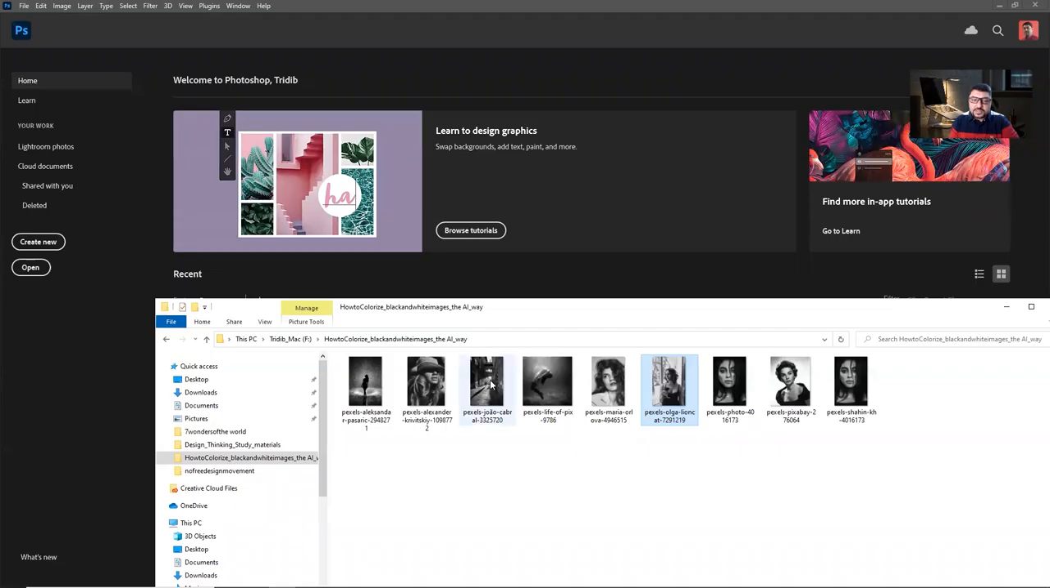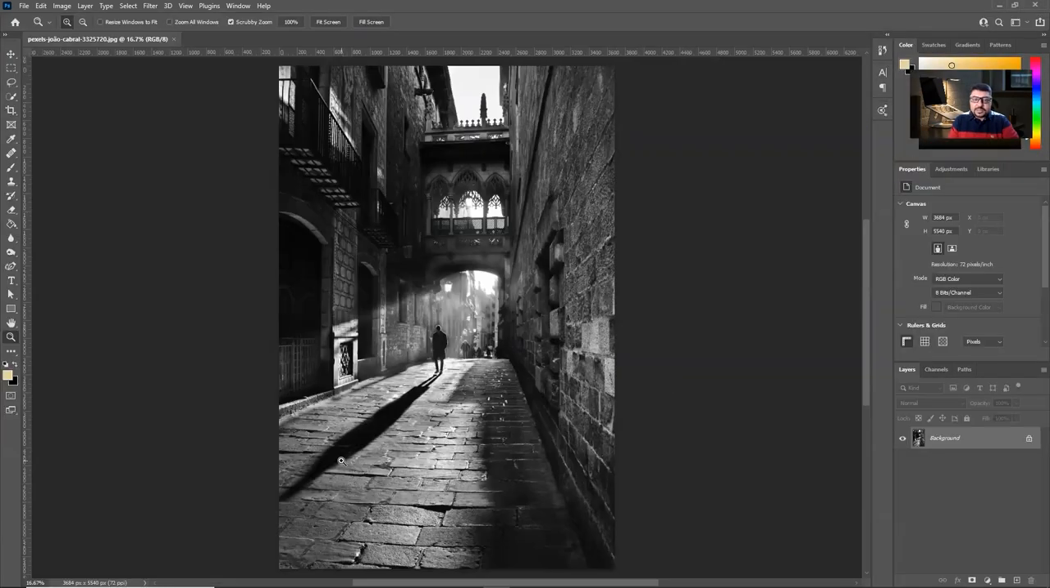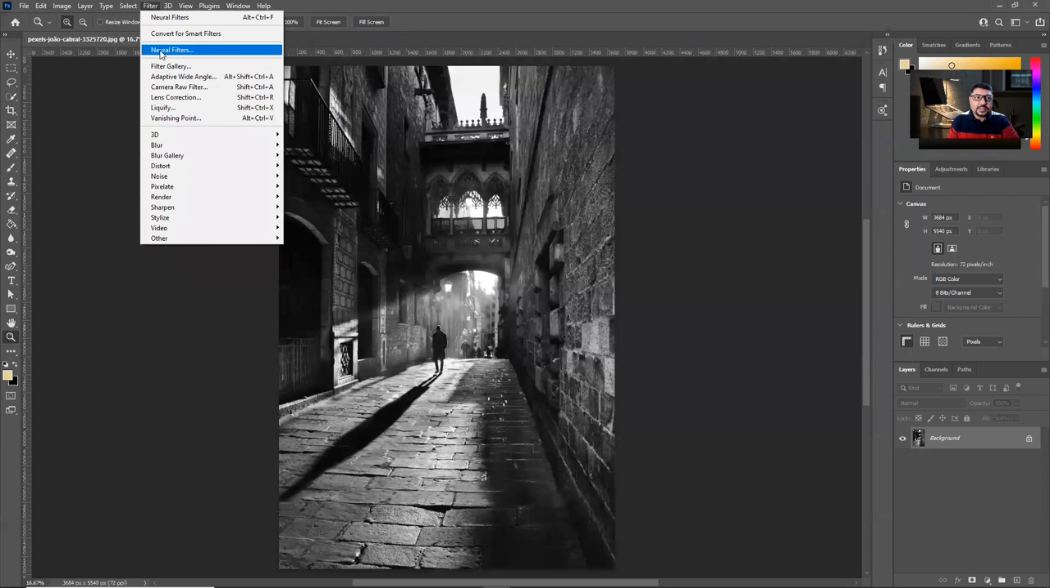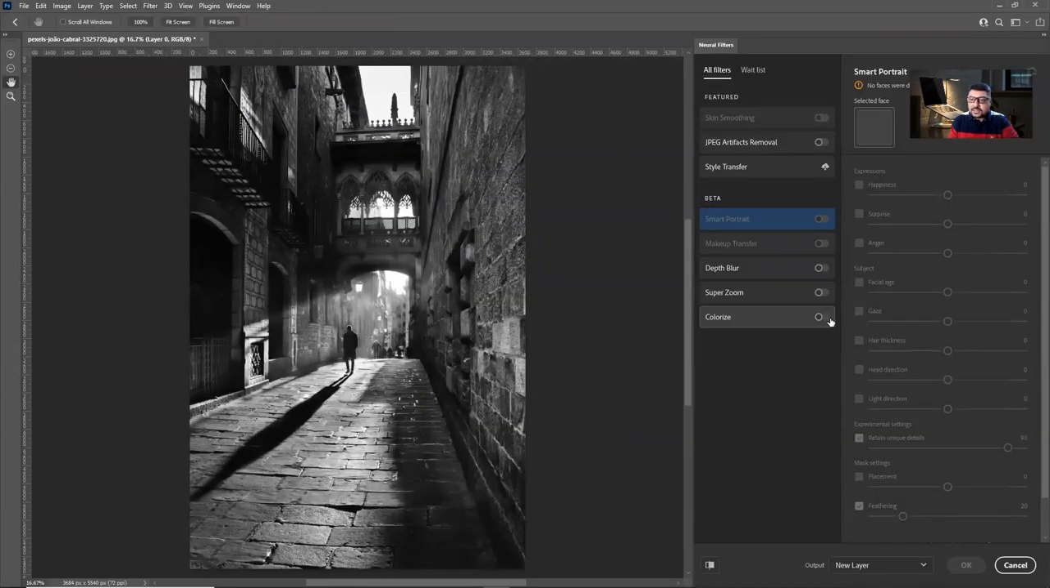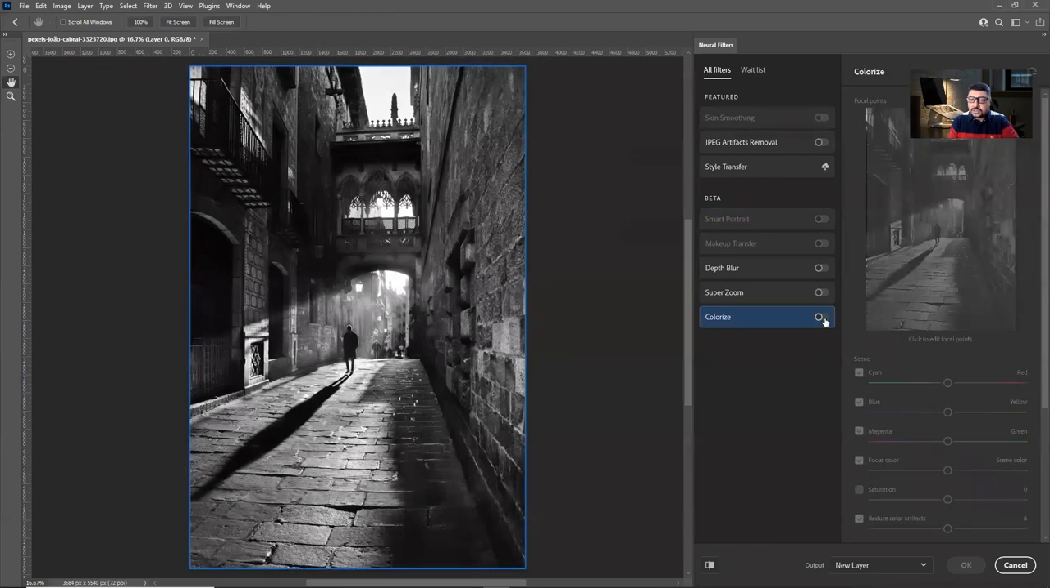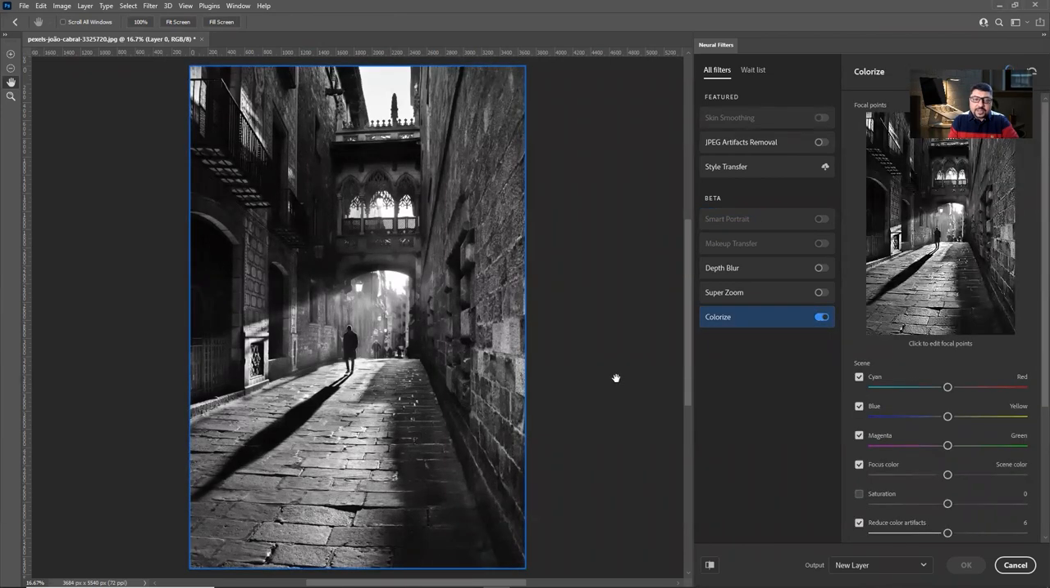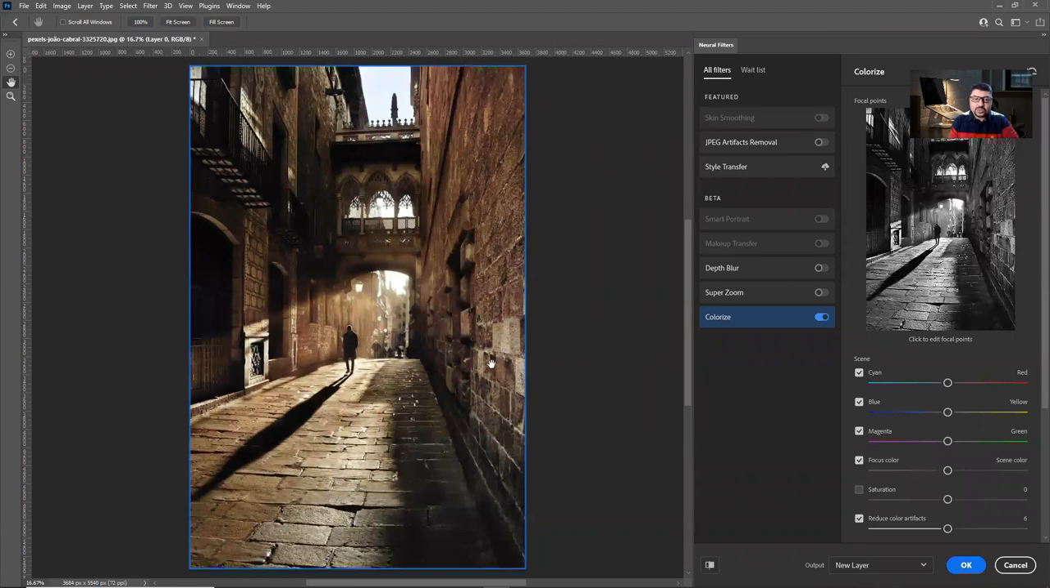The last image I will take up is a landscape image. Let's see how we can colorize this image, how it detects the image, and how best this color can be changed. I will go to filter, go to neural filter again, and put it on. Abracadabra. Wow. Isn't this amazing?